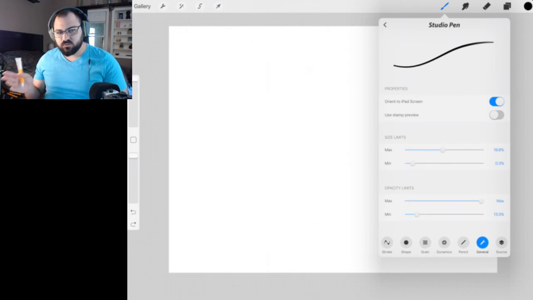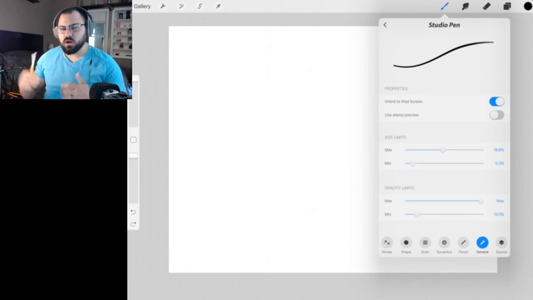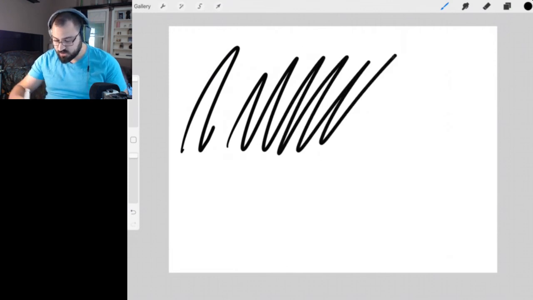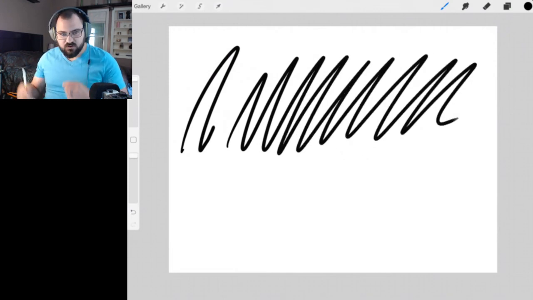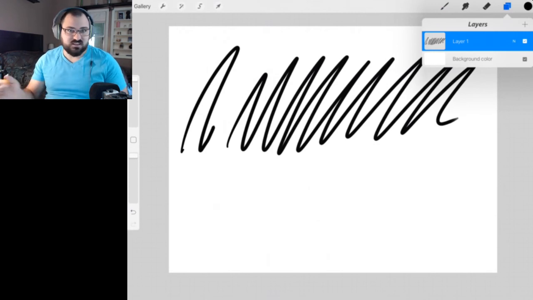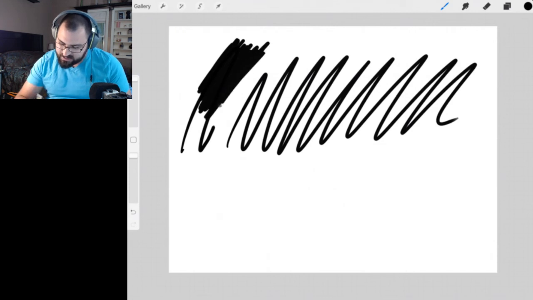It seems like this program has built different brushes for different purposes. So they do one brush that's more specifically for inking. Even at full strength, I'm pushing full strength here, you can see it's not a very big line. And if you're using this brush to color something, that's going to take you forever to fill this in.